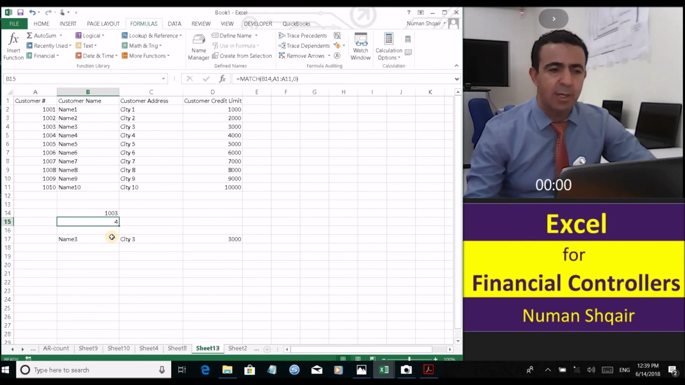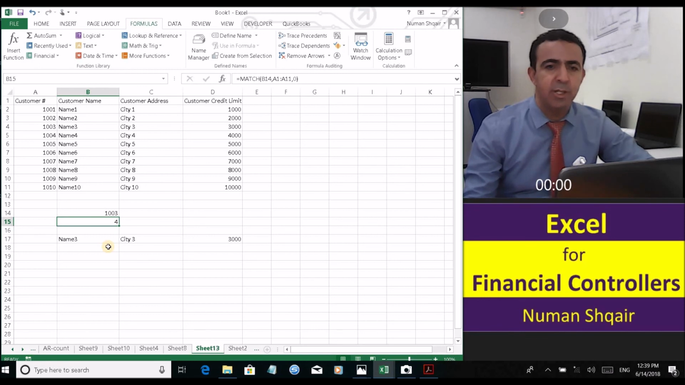So this is a combination of using the match and index together. In the following sessions, we will still use those formulas and functions in more complex situations, but at least you start to see how we can use the combinations of two functions and have Excel do the work for us automatically.